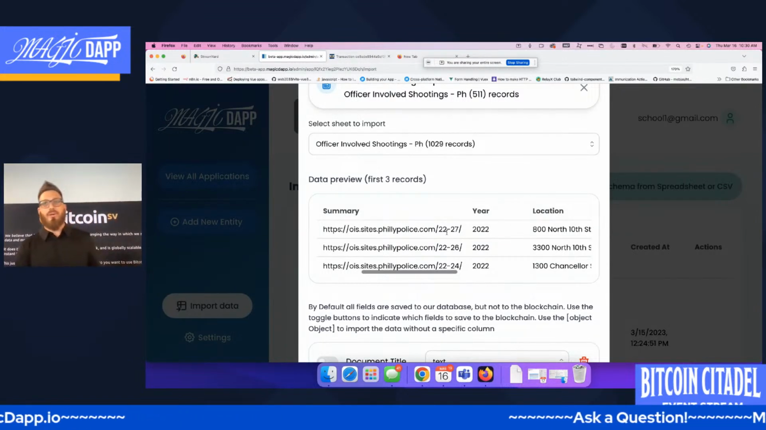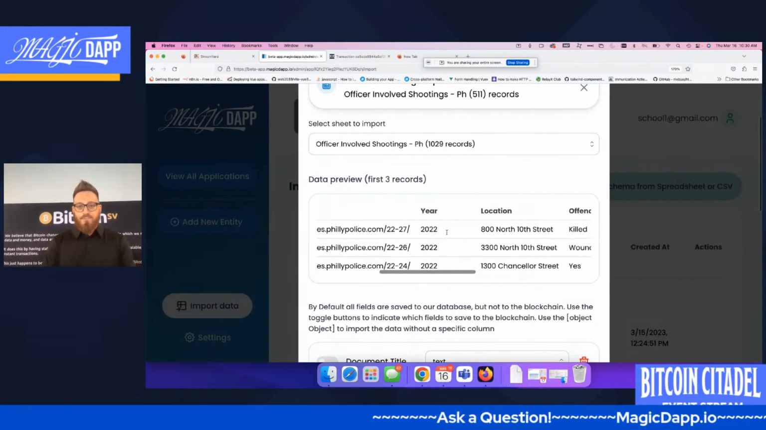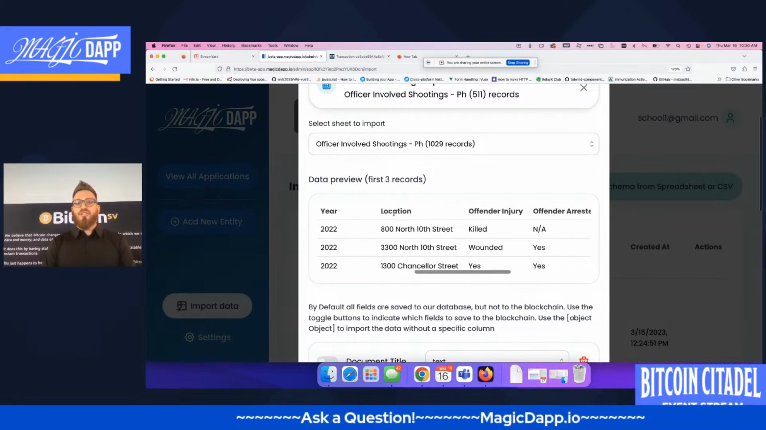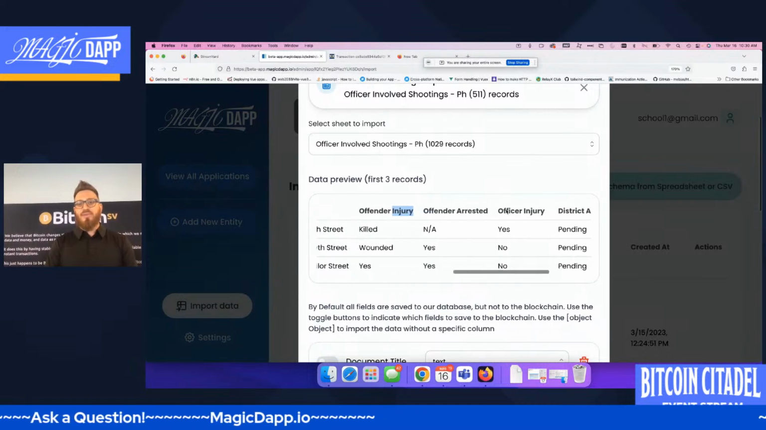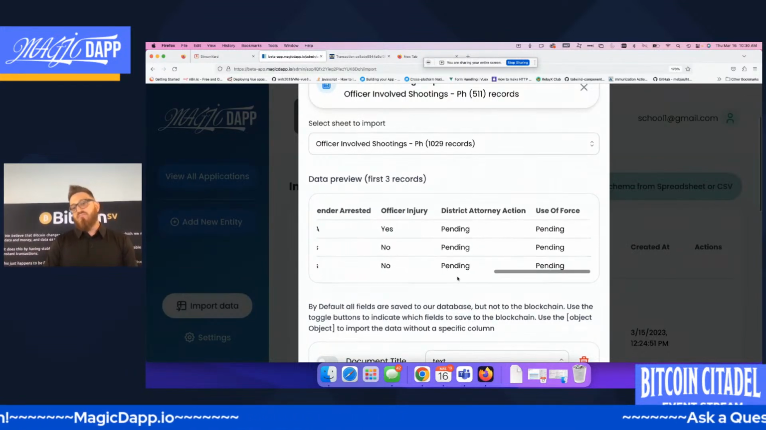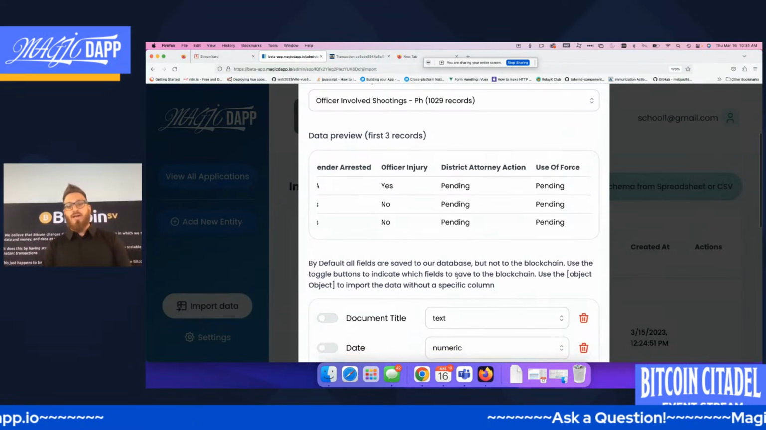Generally, if it's our spreadsheet, we're going to have a good idea of how it should look. We can check that the column headers came out as the correct titles for these fields, and it looks pretty good to me to start. So I'm gonna scroll down a little bit.